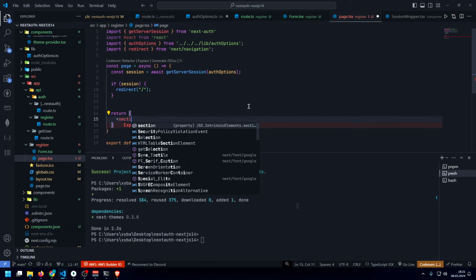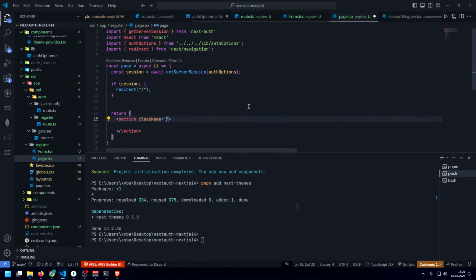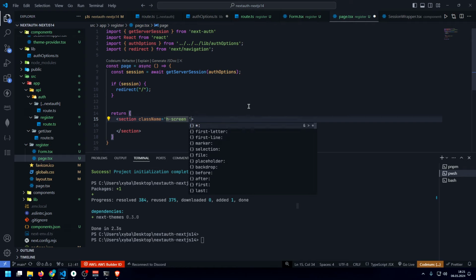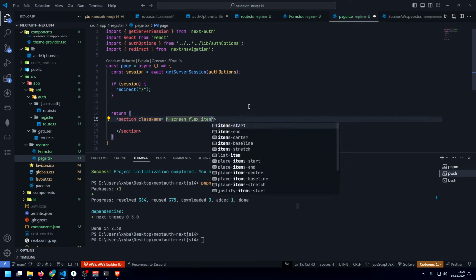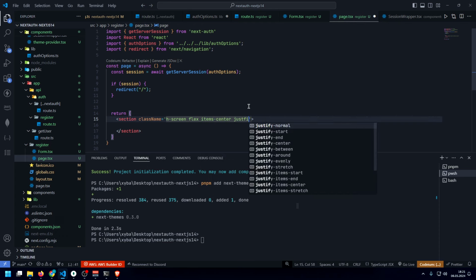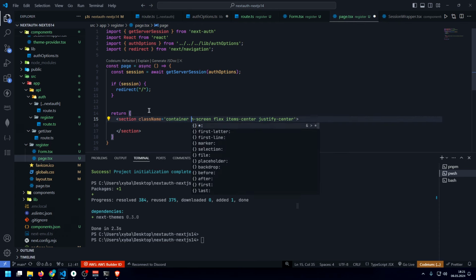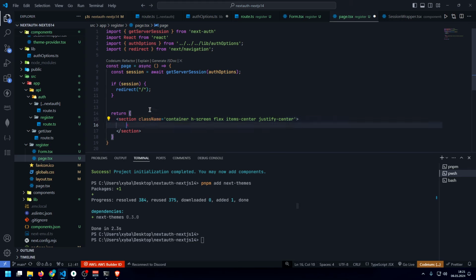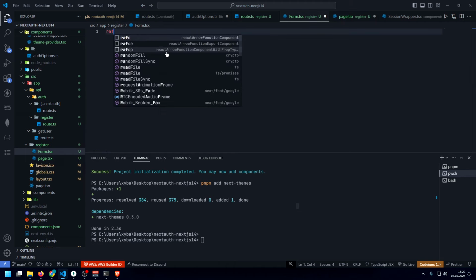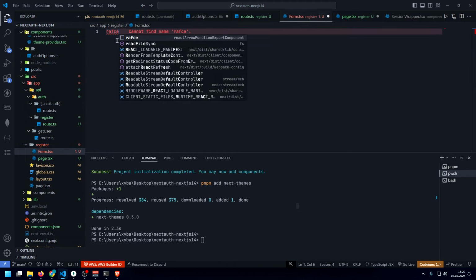And so let's actually create a section here. For the class name, we are just going to say the height is going to be screen, so the min height actually of your entire screen. And then we can just use flex, and then we actually center the whole thing just like so. Maybe also say container, just so you have some padding. And yeah, actually let's create a div here, and we're just going to give it a width of, let's say, 800 pixels.